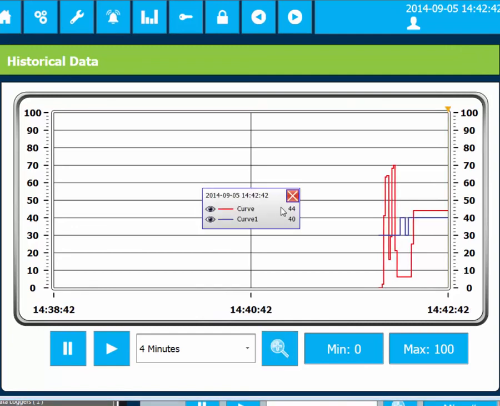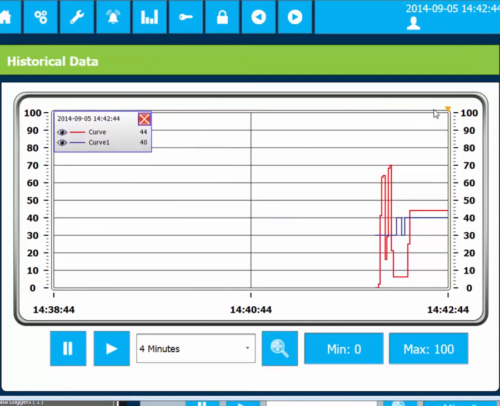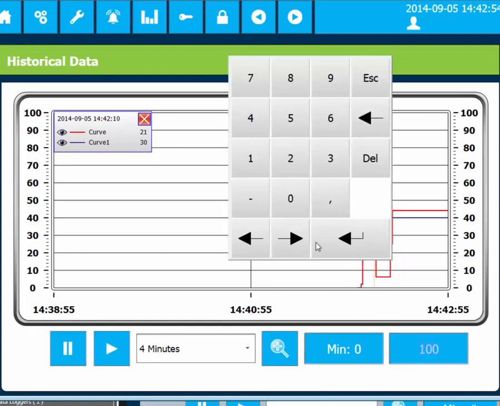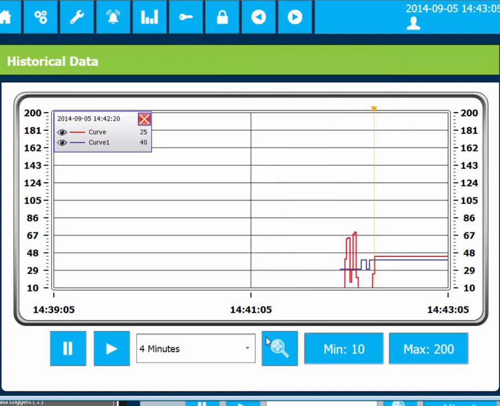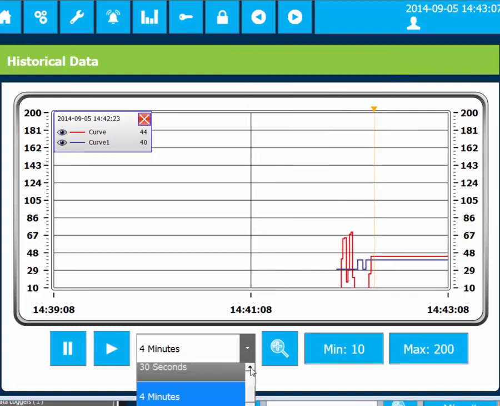When we click on the Magnify button, a legend will appear on the screen. The legend presents the curve's values. When moving the cursor, the values update accordingly. Finally, we can zoom in and out by changing the values in the analog numeric objects. The TrendViewer's time span can be changed by using the combo box.